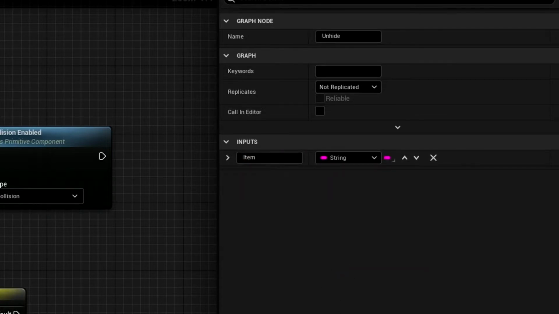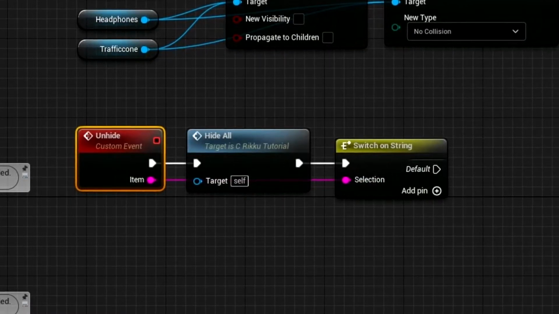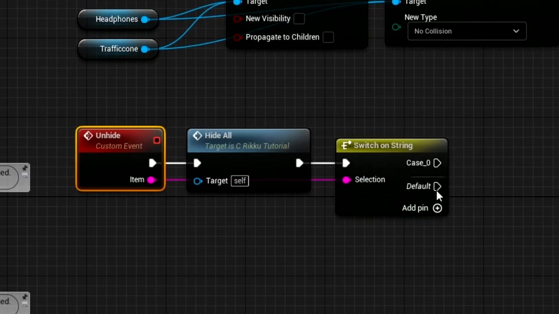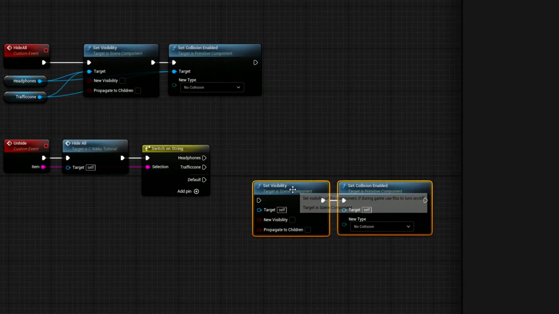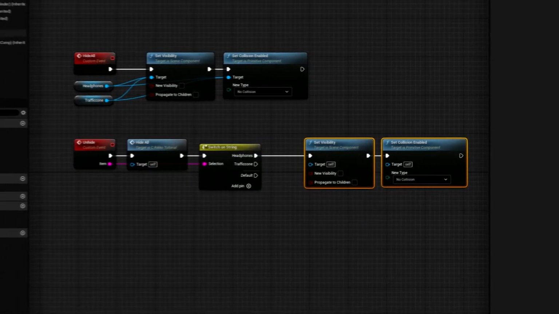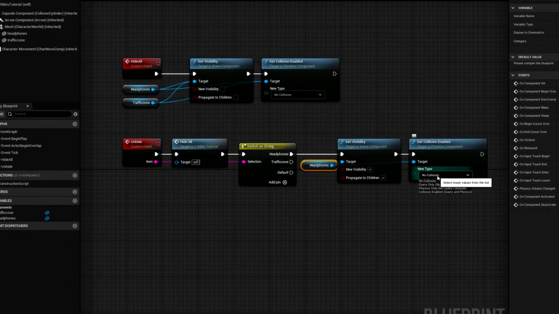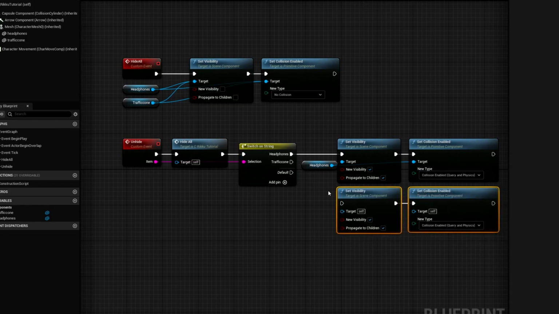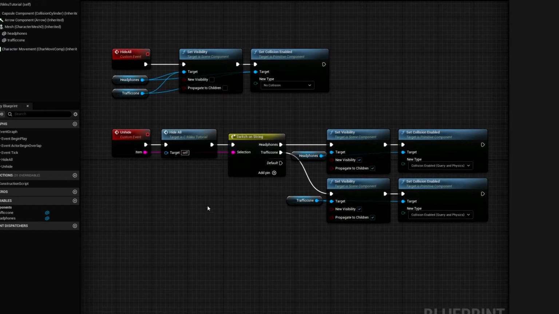Now connect this new pin to the selection pin on the switch so we can access it from outside this custom event. After that, we can add a pin for each object we want to attach to this specific socket and rename them properly. To unhide one object at a time, we can just copy the two nodes we used in the other event, so Set Visibility and Set Collision. This time, we want to set the visibility to true and enable collision. You can repeat this step for each object you have connected to the specific socket, just swap out the target.